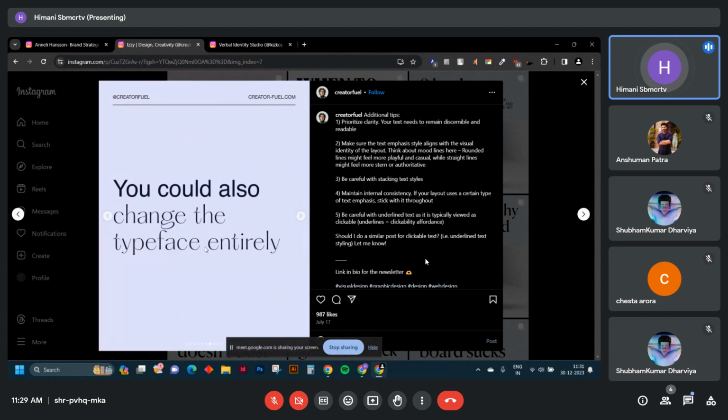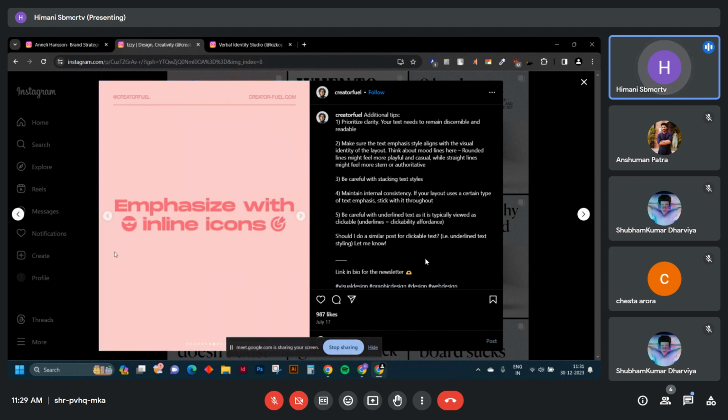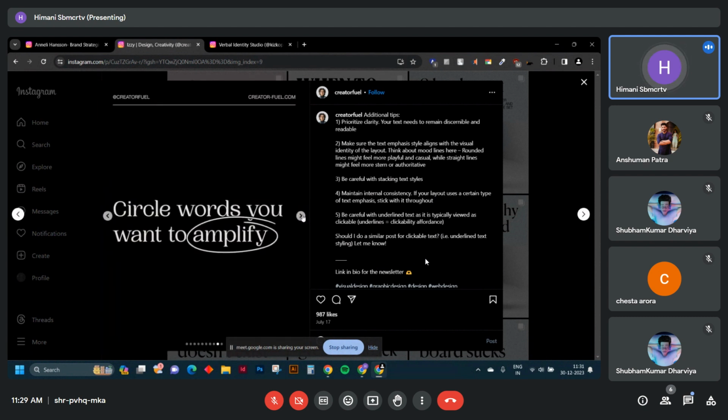You could also change the typeface entirely, and then he has shown with an example how that works as well, and emphasize with outline icons. That is also shown with emojis and different font sizes, because emojis are going to have a rounder and squarish format. So the text used over here is also in that particular typeface. And then we have circle words, what you want to amplify. The moment we first saw this, we focused on "amplify."